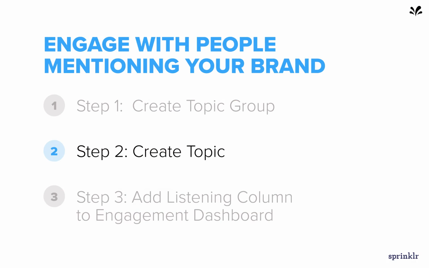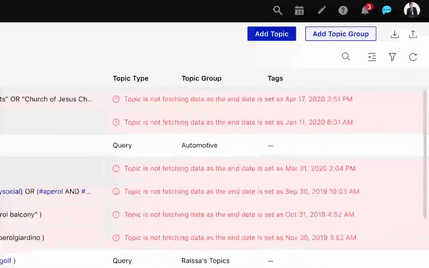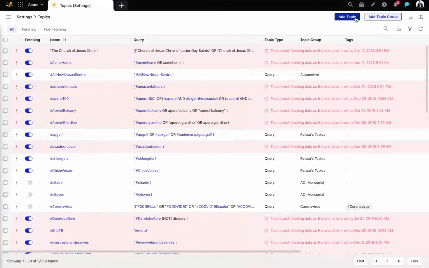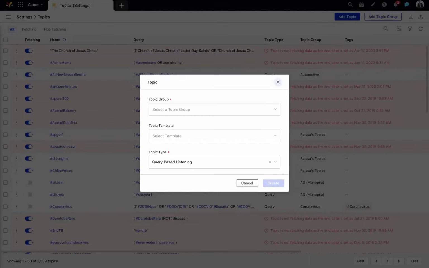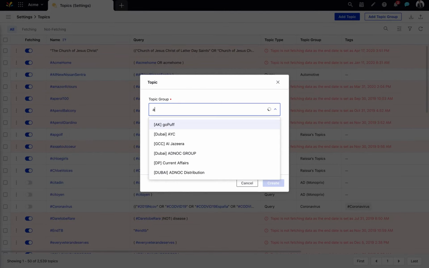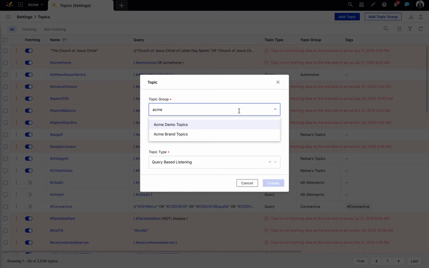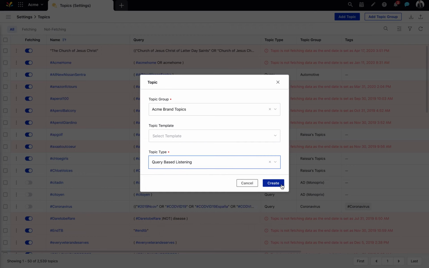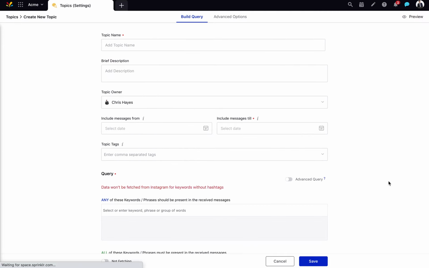The second step is to create a topic. I click on Add Topic. From the Topic Group drop-down menu, I'll begin typing the topic group I just created and select it. Next, I leave the topic type on Query-Based Listening and click Create. You will immediately be taken to the Build Query tab.